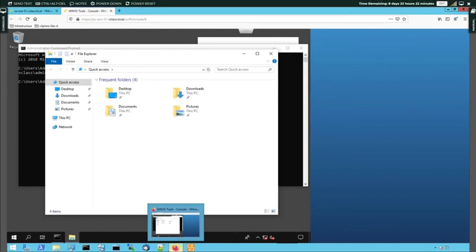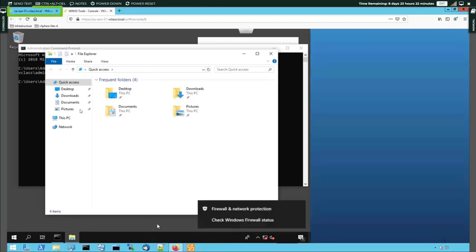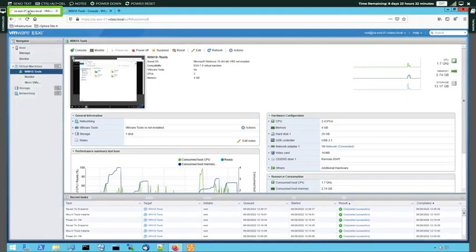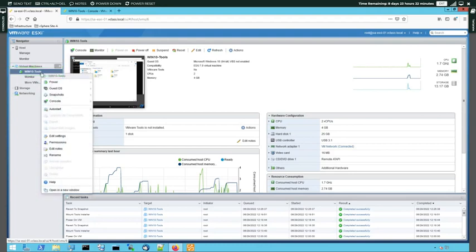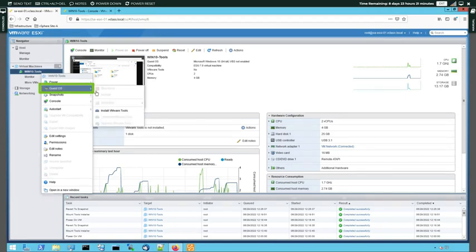This brings us to the second task of this lab exercise, installing VMware Tools and verifying their operation. First, we have to return to the VMware host client window. And in here, we right-click the virtual machine where we want to install VMware Tools. And we do that by selecting Guest OS, Install VMware Tools.